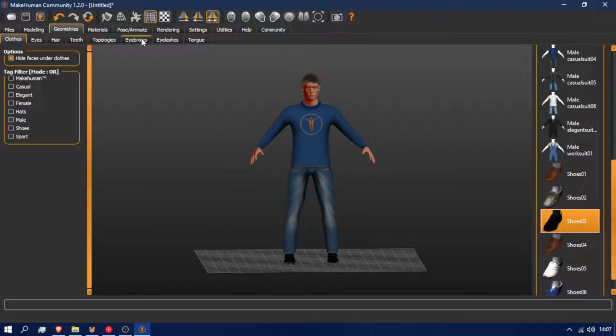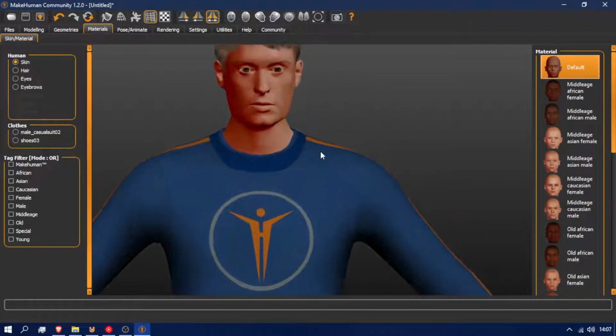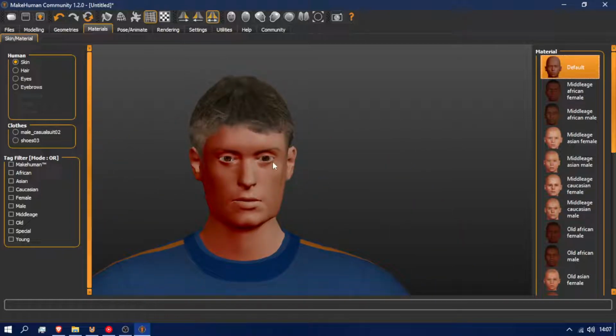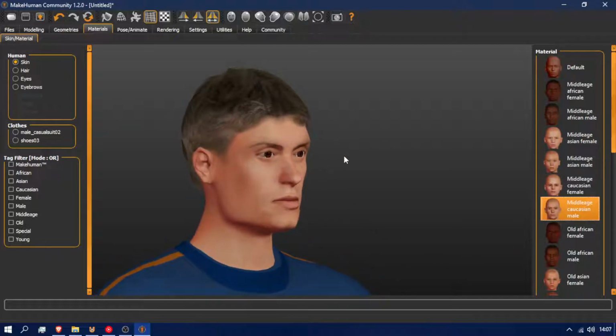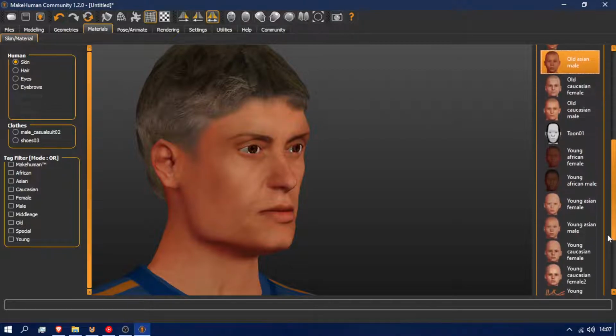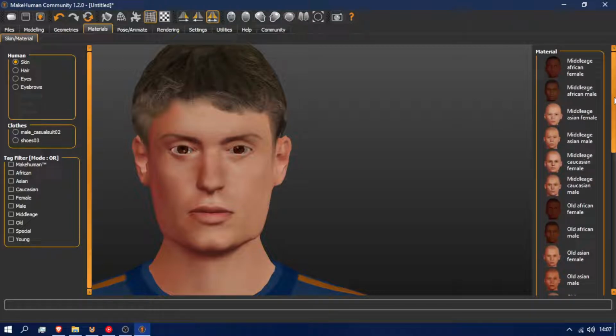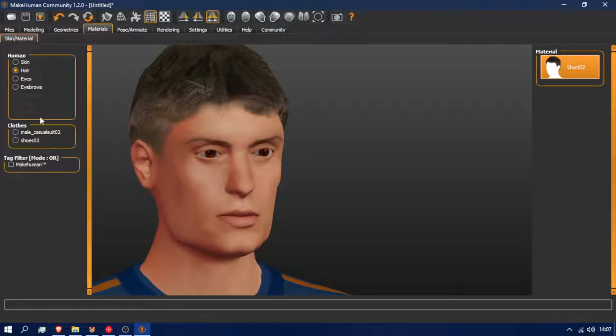Now we got all of this. Now materials. We want some skin on this guy. Because he's, let's say, almost 30, we're going to be using a middle-aged male skin, Caucasian male. So that's middle age. Now you get old and you get young. So it's up to you what you want him to look like, but for me, I'm going to go with the middle-aged male. Then hair, you can't really do anything there.